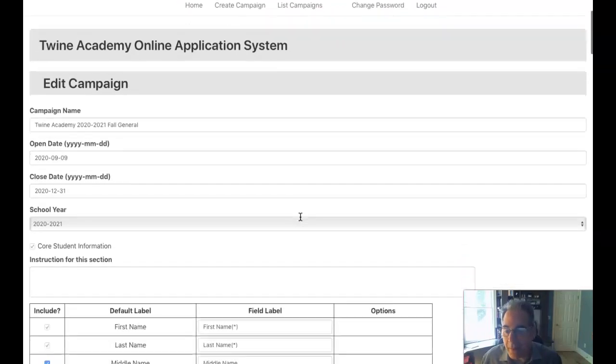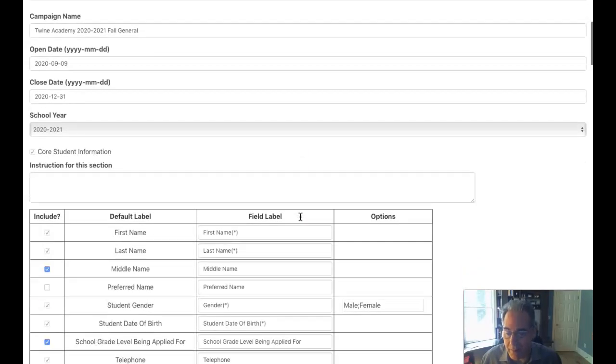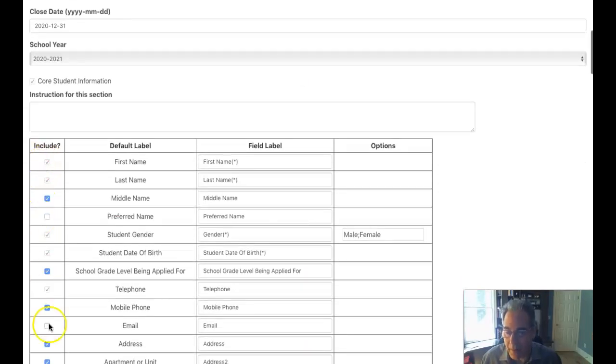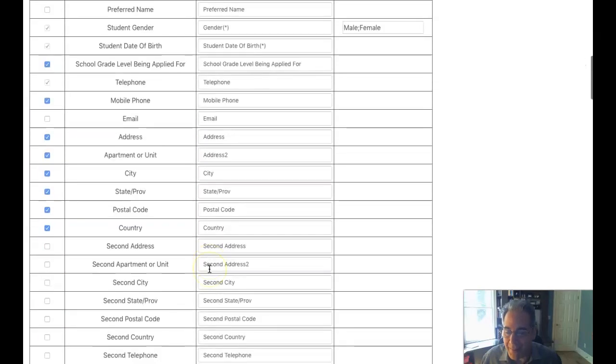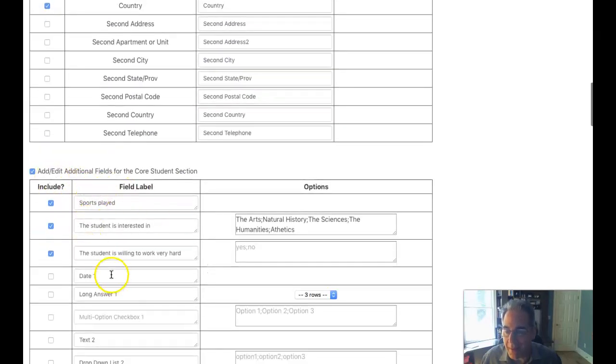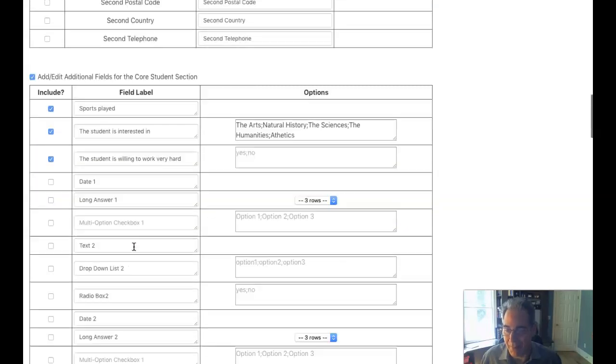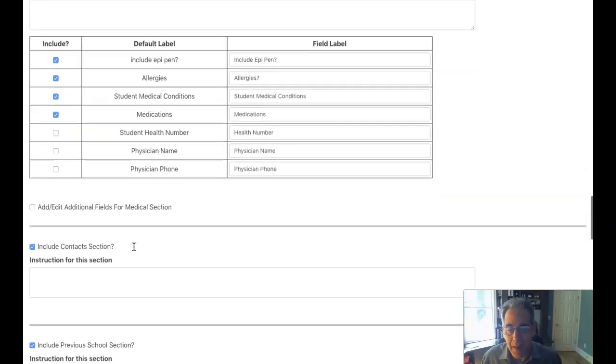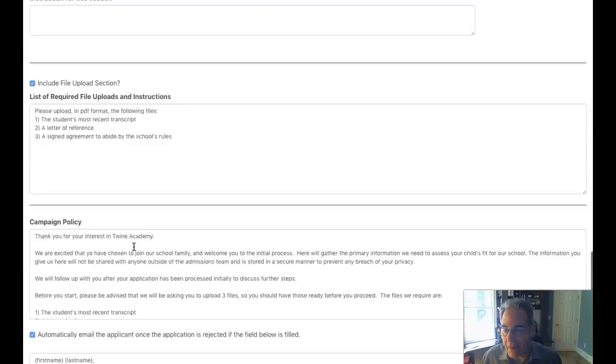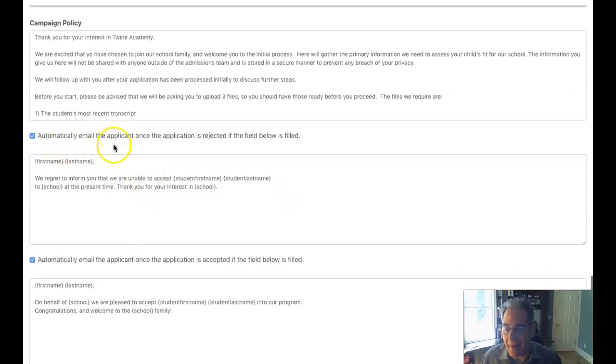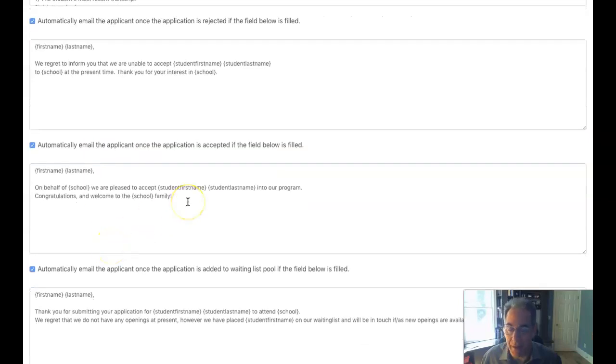Basically within the campaign, we provide a lot of flexibility. You can decide which fields you want to ask. We can override the labels and so forth. And we can even do things like add additional prompts. Again, in a sports program, we might want to ask about sports played and other medical details and so forth. And so everything here gets defined. What kind of an email do we want to send out? If an application is approved, what do we want to send to the parents? You can customize all of this for the campaign.